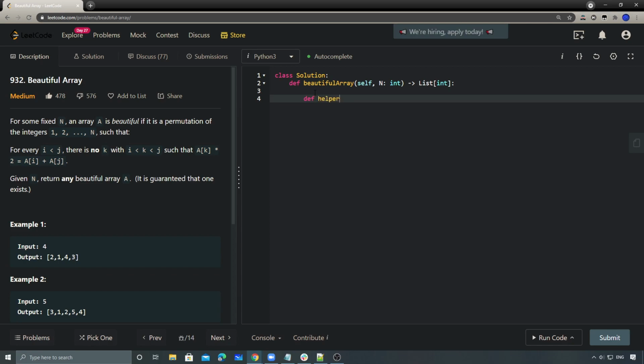To solve that, we need a helper function, which takes n here, and we return the helper of n. If n is equal to 1, we return 1, because that's going to be the base case. Otherwise, we have odds equals helper of n divided by 2, and then evens equals helper of n divided by 2.